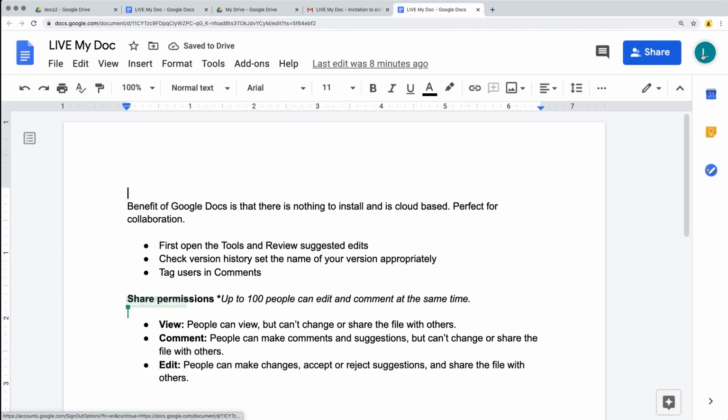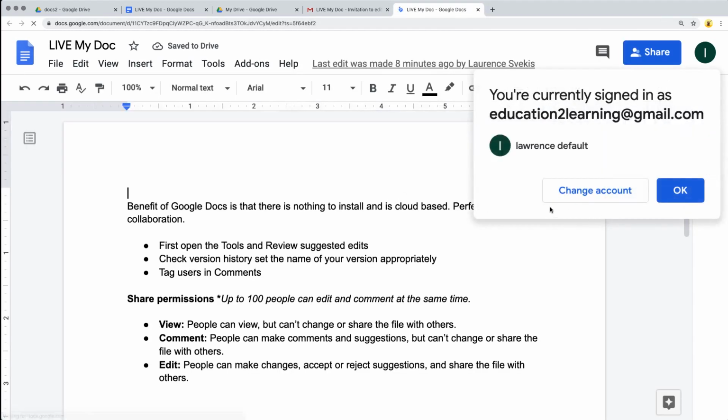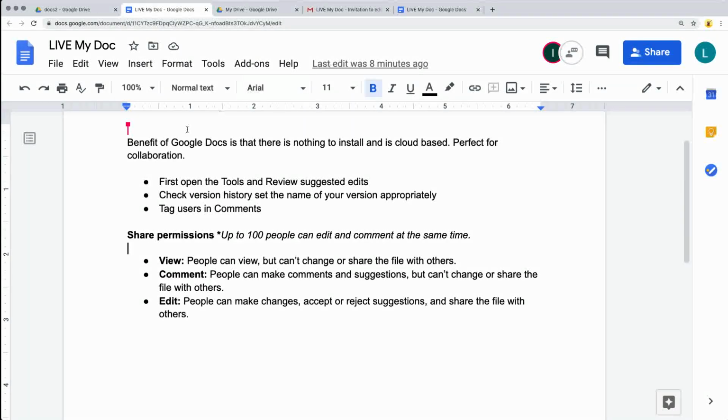And I'm just going to check to see what account I'm in. So I'll switch over to the other account. And now both of the accounts are accessing the document at the same time. And it tells me which account I'm accessing it with. So we see that we've got both accounts. They're accessing the same document.